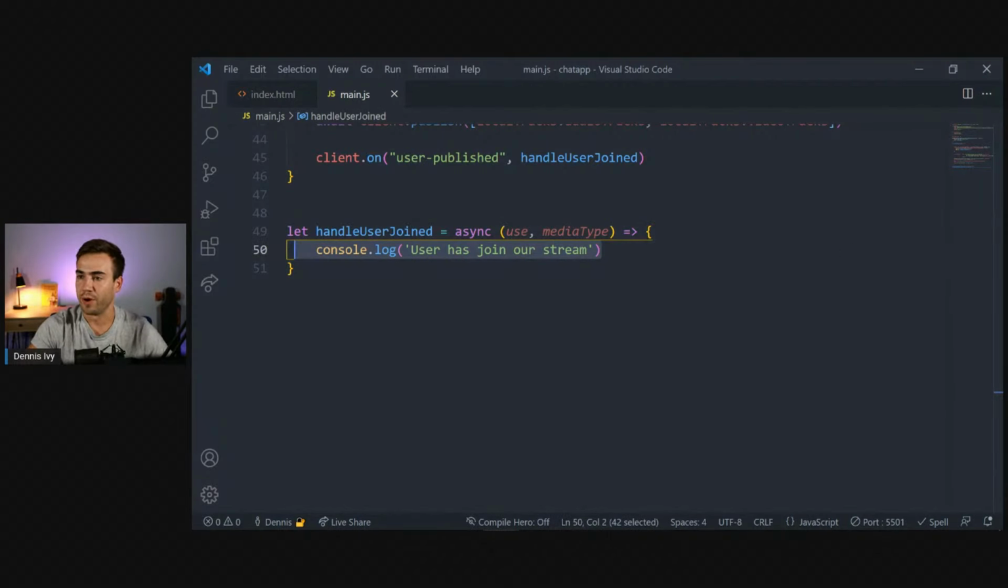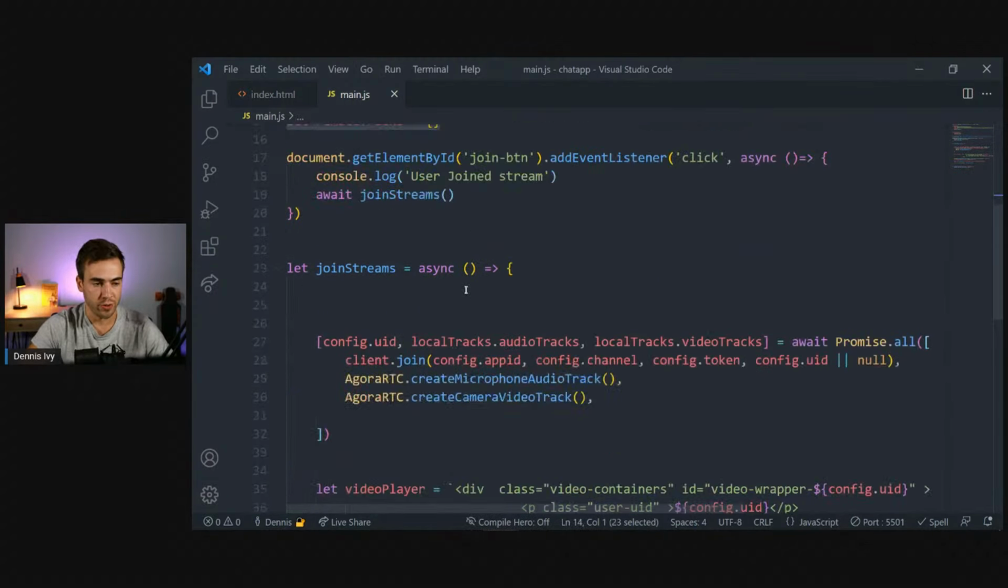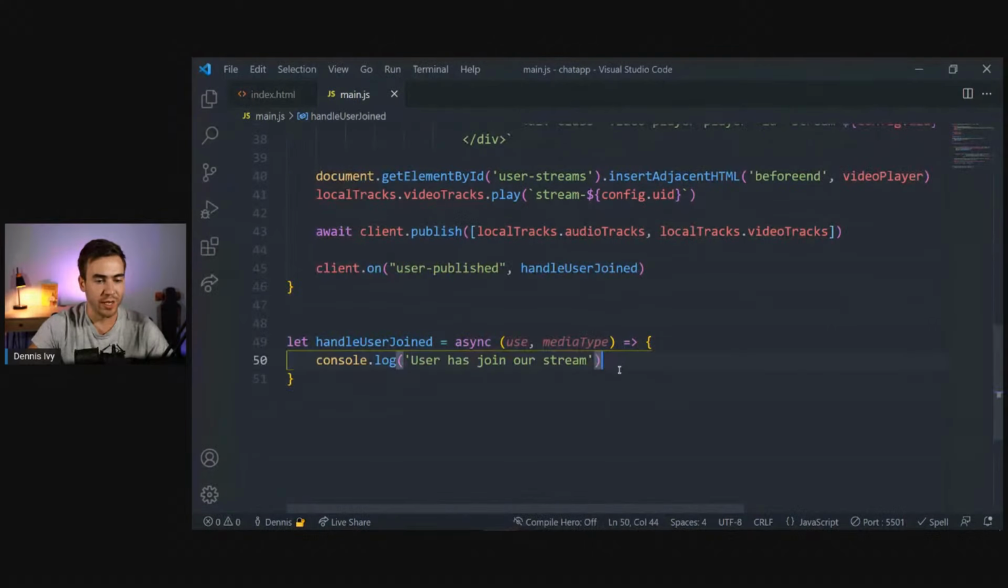It just kind of happened automatically for us. Okay, so now we can continue from there. So what we want to do here is we set our remote tracks right here. So we have remote tracks, and these are all the remote users. So the first thing I want to do is actually add the user to that.